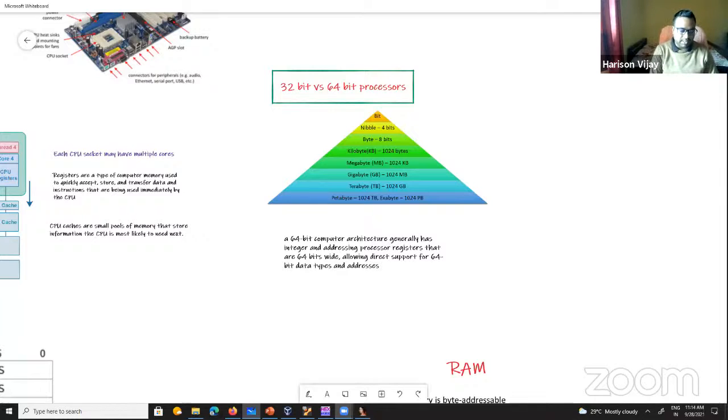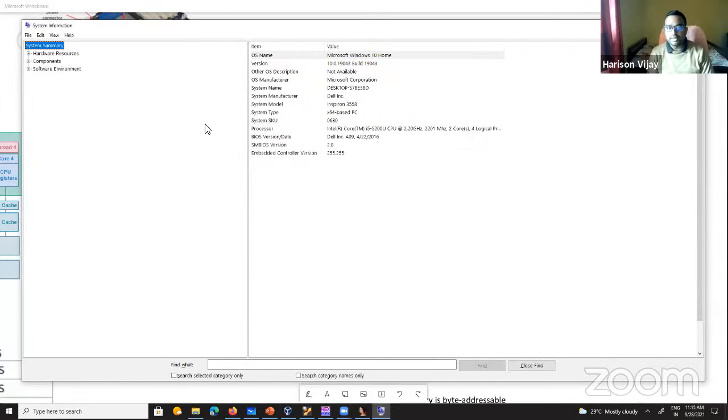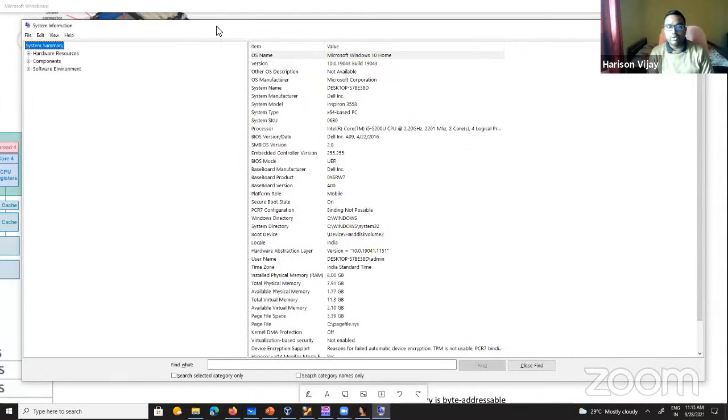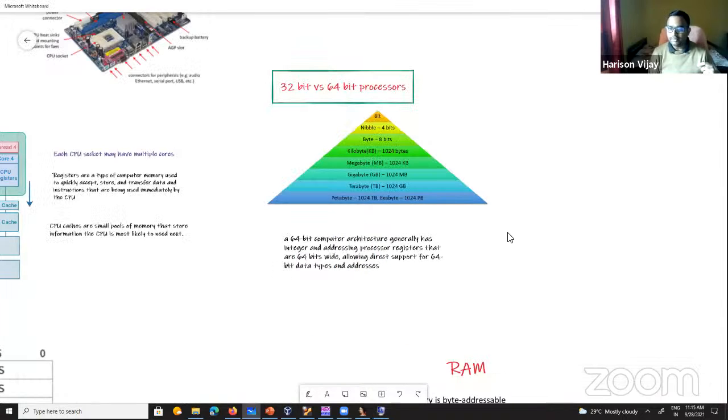Where do I see what my system is capable of processing? So if I go into system information for my computer, it's called sysinfo, it shows me what my computer is. It's an x64 based PC. So it's capable of processing 64-bit information. Any questions so far?